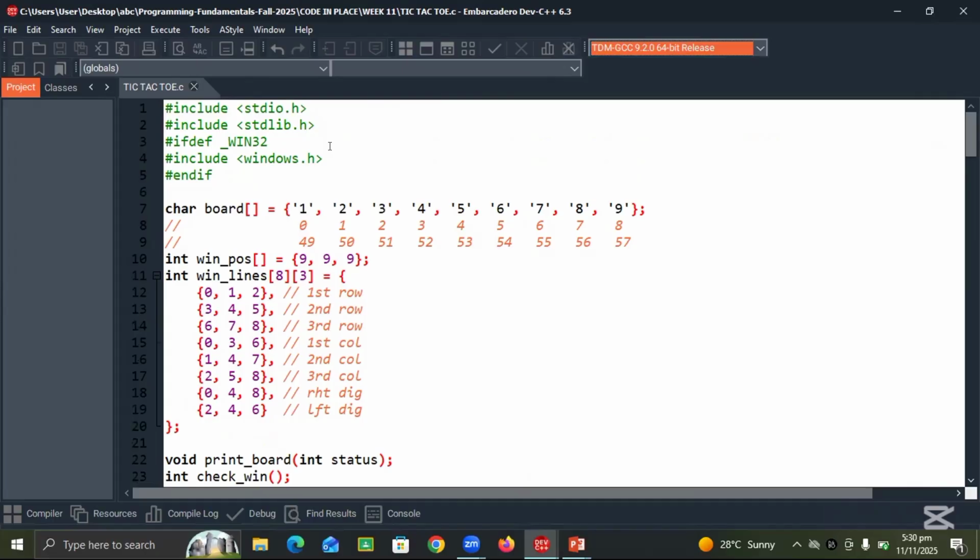The array board[9] stores the game cells, each cell labeled 1 to 9. These numbers are replaced by X or O when players make their moves. Other arrays store winning patterns to check for results later in the program. This setup basically forms the base structure of the game.